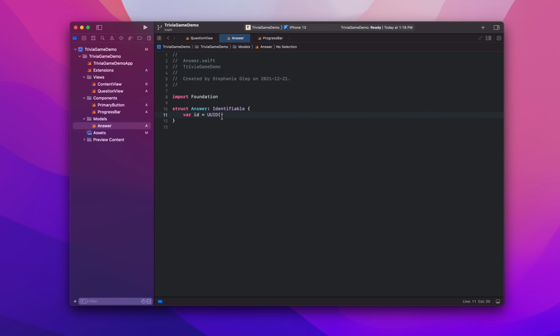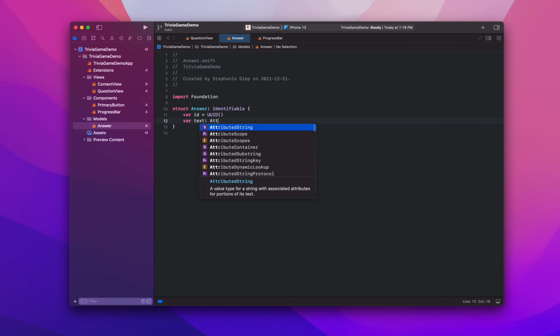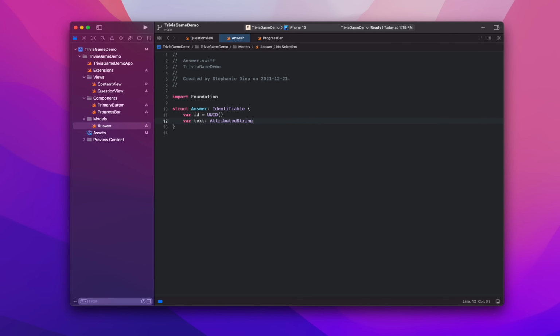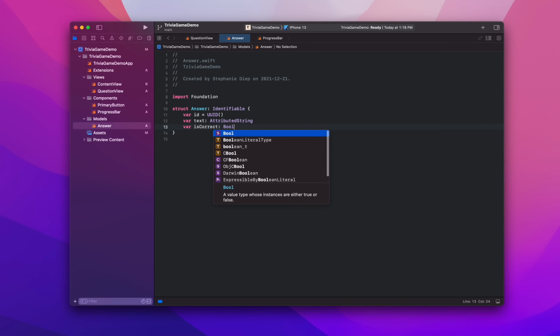So for each answer that we'll create, we will generate a random UUID, which is a random ID that Swift will create for us. The answer structure will also contain two other variables. The first one is a text, which will be of attributed string type that we will see later on in more detail. And we'll also have an isCorrect value, which will be a Boolean value. So if the answer is correct, it will be true. And if it's not correct, it will be false.